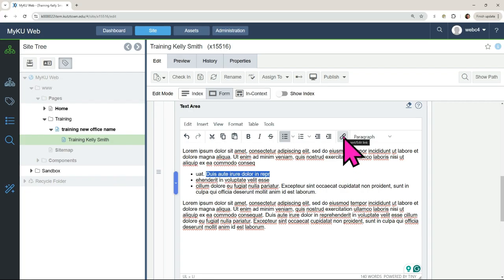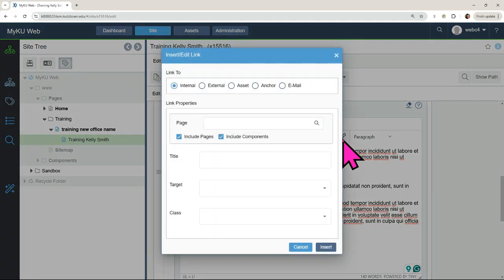The other thing you can do within a text area is create a link. To create a link within your text area, highlight the text that you would want to link, and then click this icon that looks like two links of a chain. Once you click that, you will notice we have a few options for your link: internal, external, asset, anchor, and email. Internal is to link to anything within the content management system.